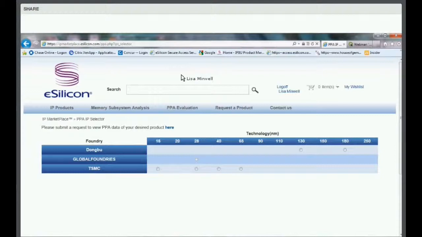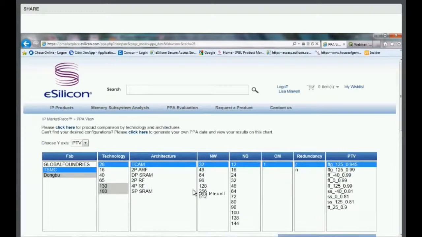One might be that you're in a particular technology and you're wondering, do I want to move from 65 to 40 nanometer or to 28 nanometer? What would be my differences? Will this particular IP meet the criteria that I have established for my spec, for my product?